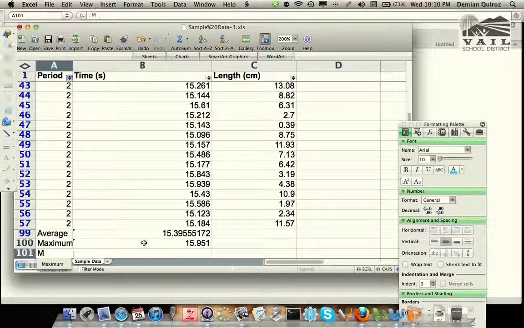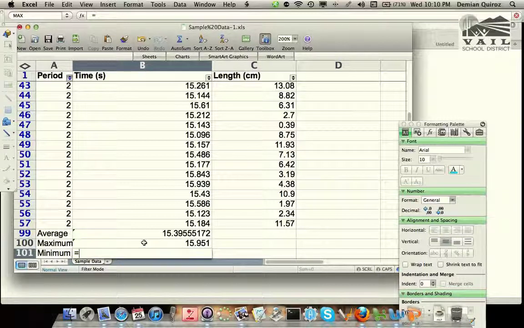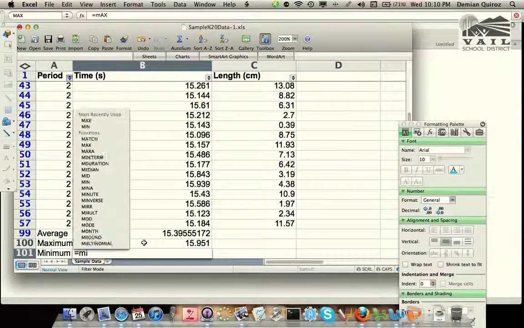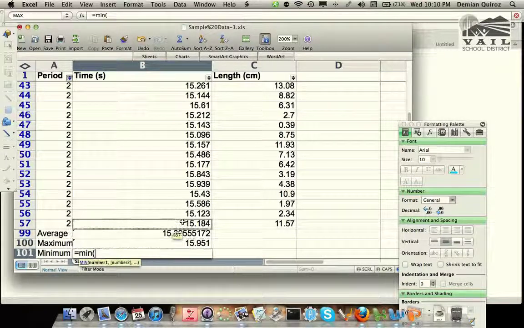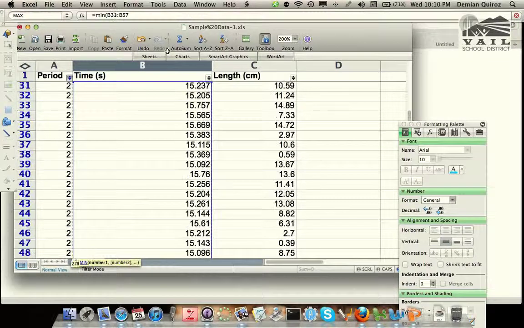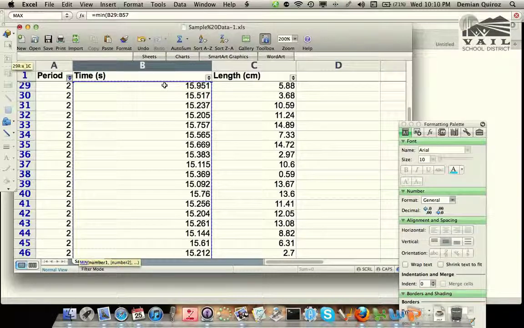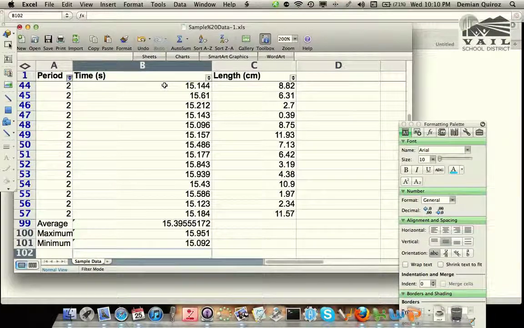We're going to do the same thing for minimum. I bet you can guess how we'd find the minimum. Yep, equals min. And we're going to do the same range. Now if you happen to remember the code, you can type it directly, or just hit the parentheses and select and drag the range that you want. Hit return, and now we can see our minimum value was 15.09.